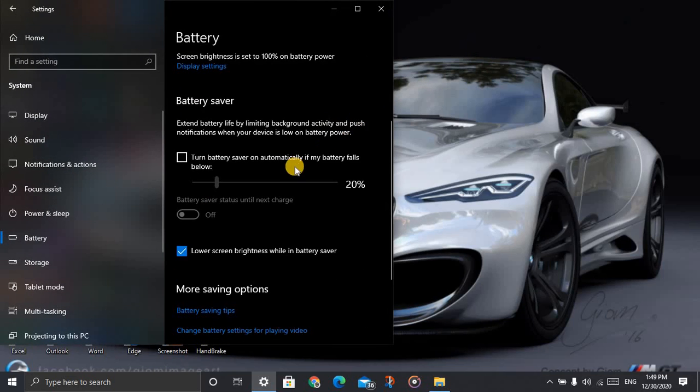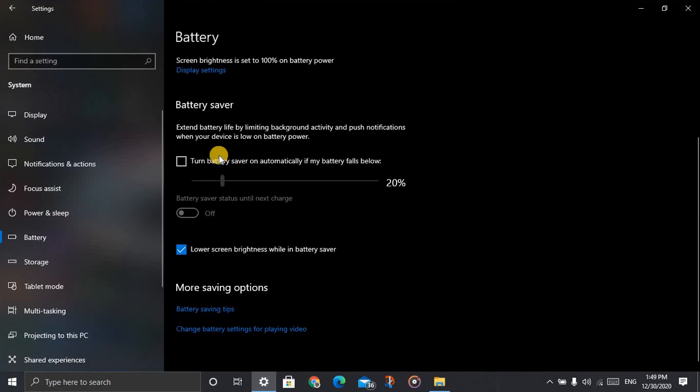So next, you can turn on your battery saver automatically if my battery falls below 20. It says 20 right here. If I want to change this, I can change it to any number, even 100. The lowest is 5, the highest is 100. If my battery falls below 100, then the battery saver will turn on automatically. But I don't want to do that, so I'll just put it back to 20. Then I'll just turn it off.